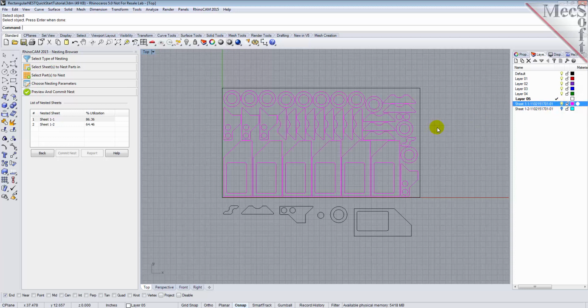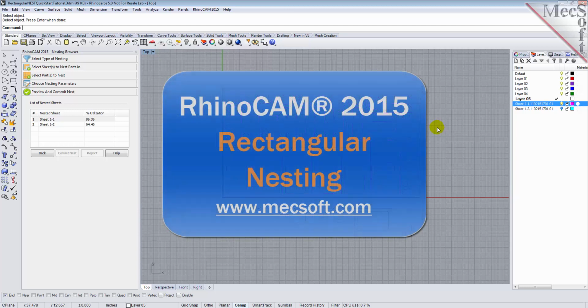This completes the Quick Start tutorial for rectangular nesting in Rhinocam 2015. For further assistance, you can visit the online help supplied with the program or visit www.mechsoft.com for additional tutorials. Thank you.